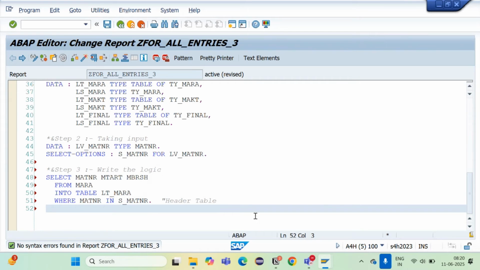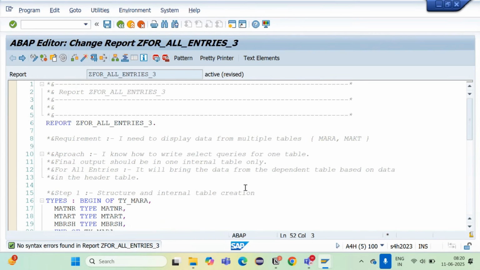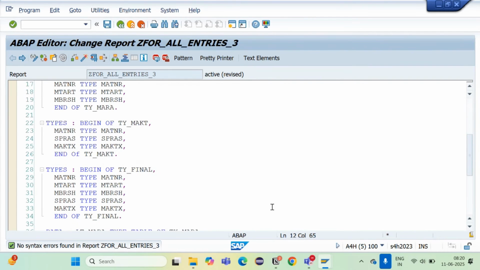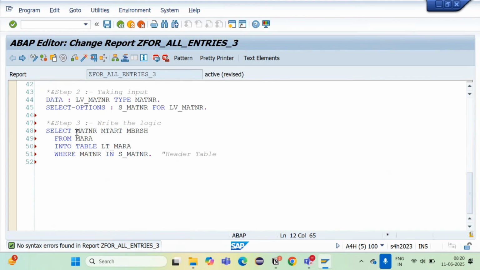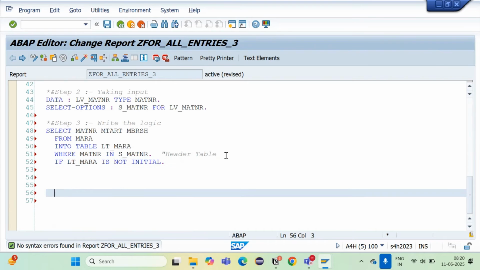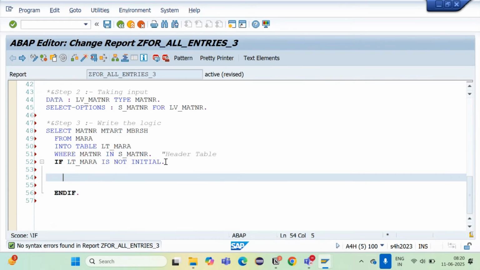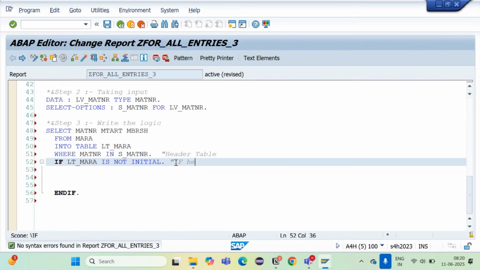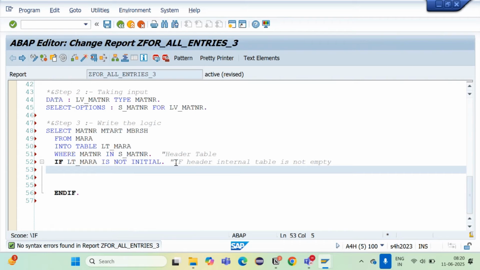Now FOR ALL ENTRIES comes into the picture. What is FOR ALL ENTRIES saying? It is used to bring the data from the dependent table. So we will first check whether our header internal table has data or not. And how will we check? We will check by using this one: if LT_MARA is not initial, if it is not empty, then and only then we will bring the data from the item table. Now I will bring the data from item.